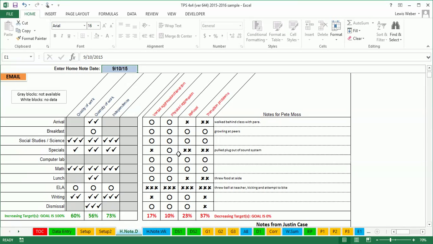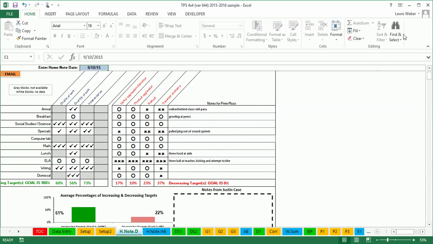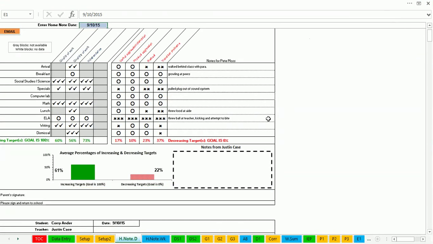Alright, so let's scroll down a little bit, see what we have here. I'm going to make this just a little smaller, and as I've done with some of the other trainings, I'm going to go ahead and get rid of the ribbon to give us a little bit more space. Okay, so I've entered the date of the home note, and whatever the home note date is that you want to send home to parents is, of course, the date that you're going to put there. Gray blocks not available. Gray blocks are where we have entered X's.